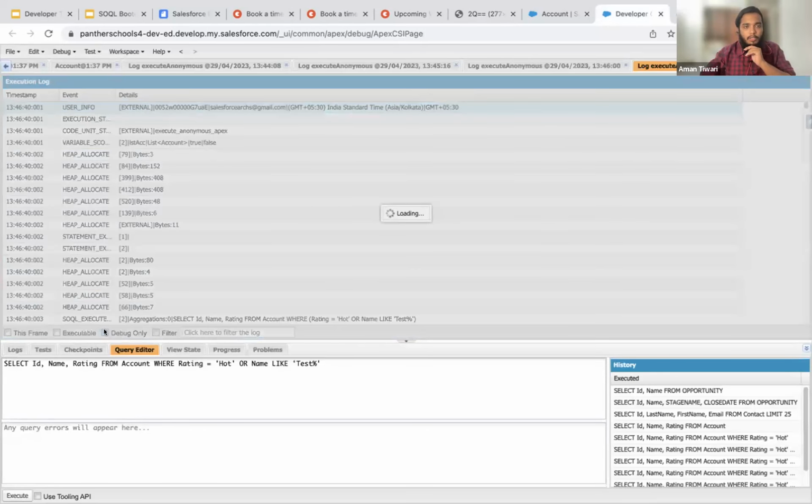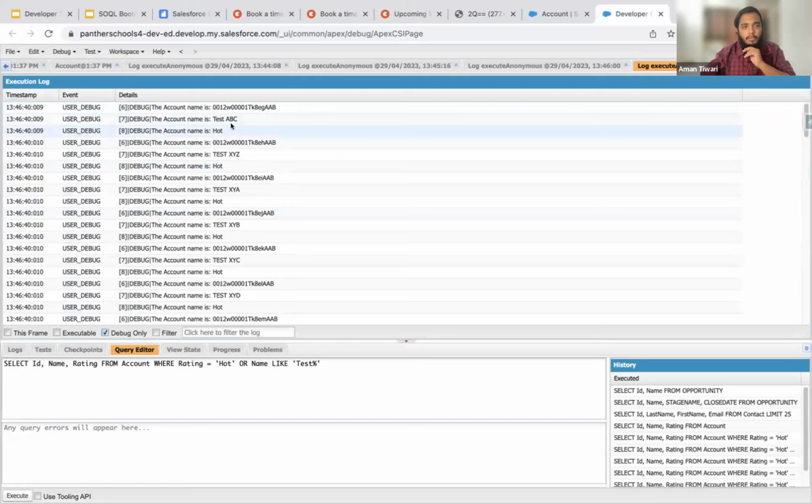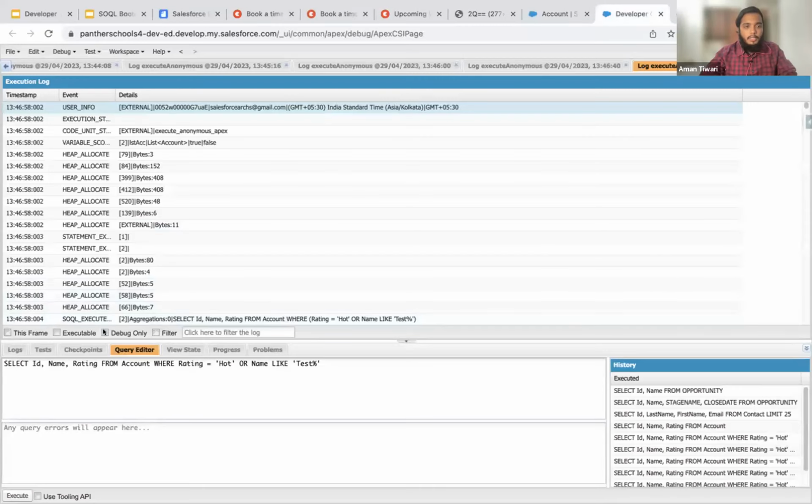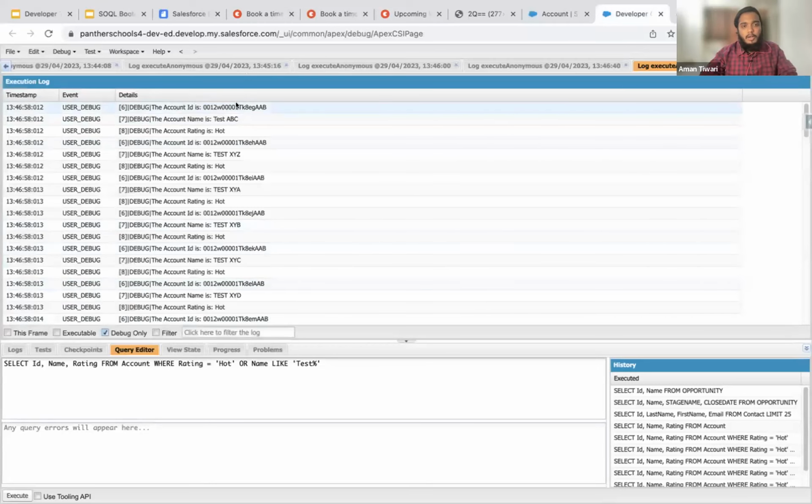Now if I click on debug only, see account name. Account ID is, account name is, and account rating is. It should be in a better way like this. I'll go here and click on debug only. And yes, the account ID is, the account name is, and the account rating is. Again, the next record: account ID, account name, account rating.